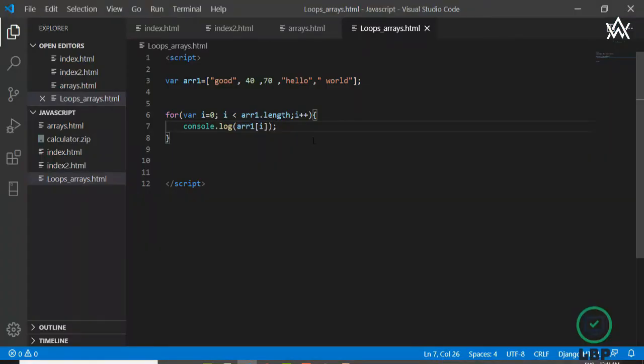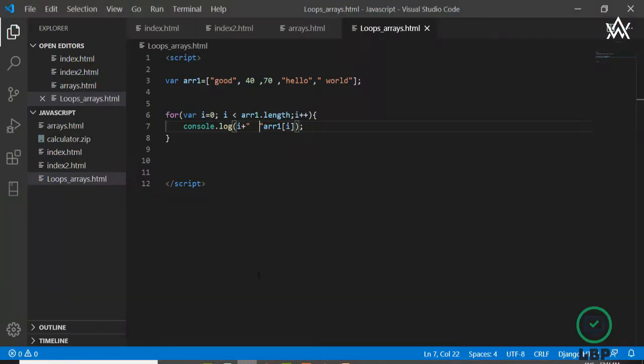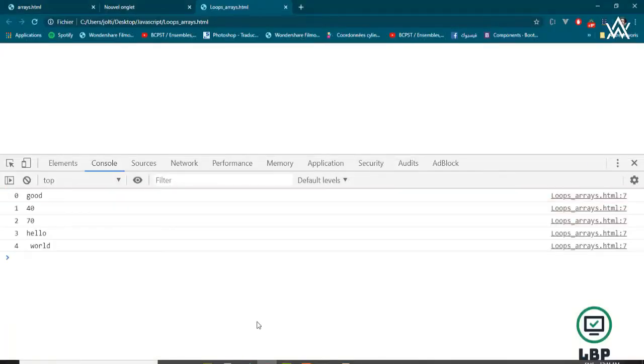Okay, if I want to know the position of each element, I will go here and make a space and type i to see the position of elements, because i represents the position of elements. Each element i starts from 0 to r1.length minus 1, because this i is less than. Okay, so I will refresh. Oh, I have a problem here, very quick. So what is the problem? I forgot to put a plus here because we concatenate. Okay, I will refresh and I have 14 in position 0, 17 in position 1, and world in position 4, like we saw.